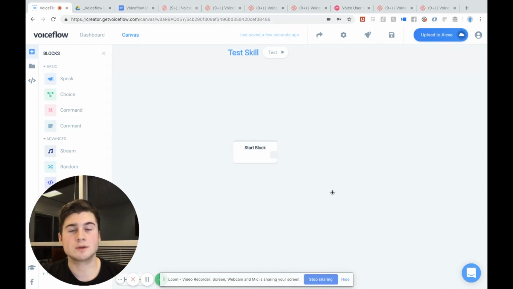Now today we're going to be going over one of the tougher concepts in Voiceflow, and that is flows. What flows allow you to do is to essentially create layering for your Alexa skill, meaning that rather than have one really big project with thousands of blocks all on one canvas like this, you can break it up into manageable sections, almost like a file system.